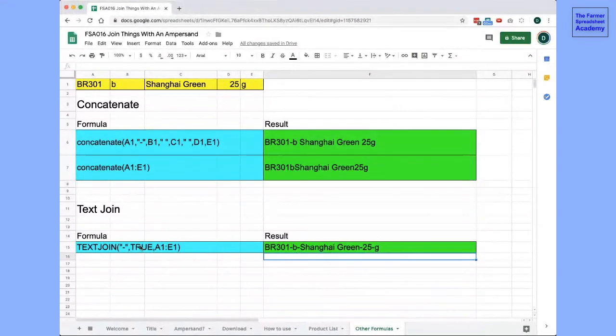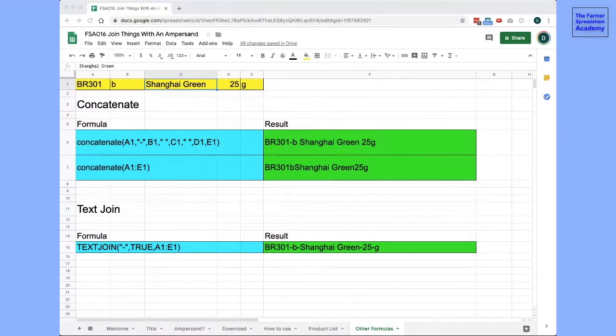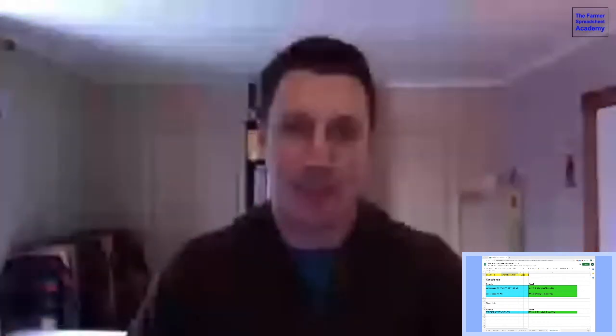And then this true means that it skips any cells that are empty. So if we delete Shanghai green, it just cuts it out of the list. We could delete the B and so forth. But let's put them back. So those are really fantastic formulas to use in the context that works well. Most of the time, I find that ampersand does exactly what I need it to do. So that was joining things together with ampersand.